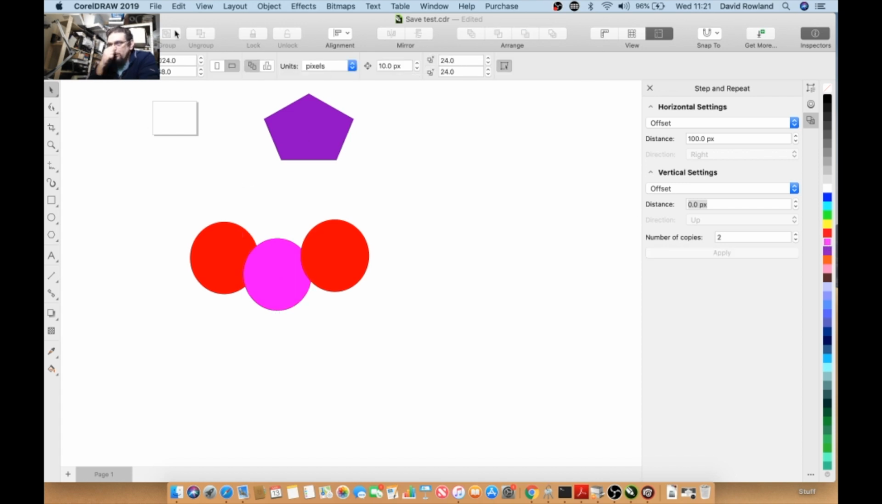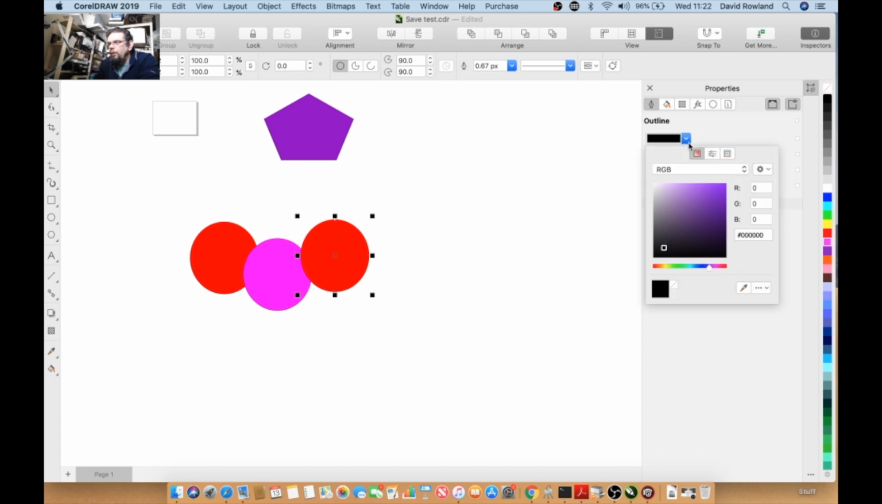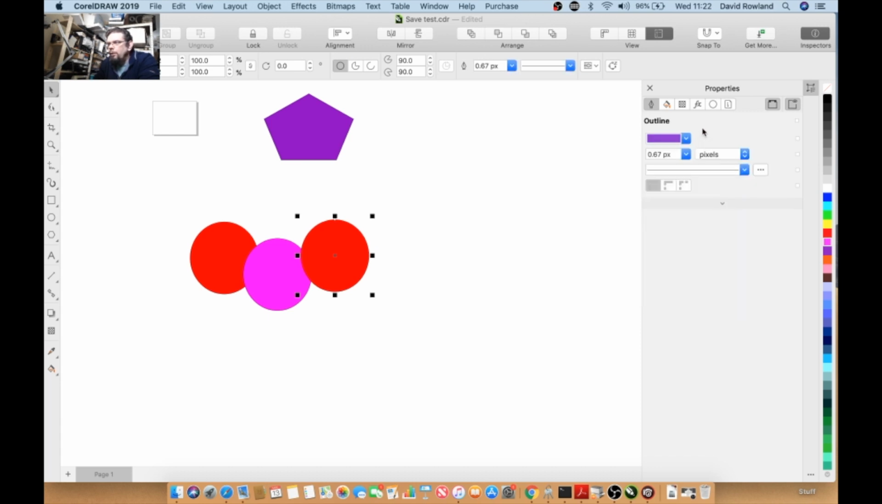Okay, what else we got? I can close this Docker now. They still call it the Docker. We've got the familiar outline Docker and so on.